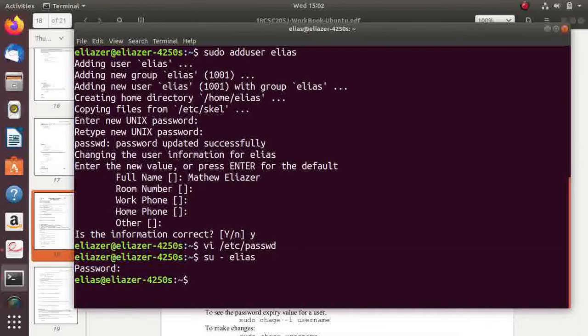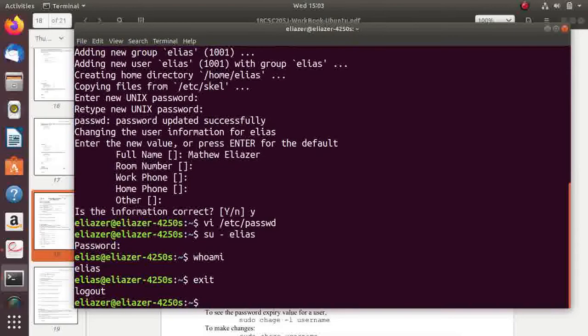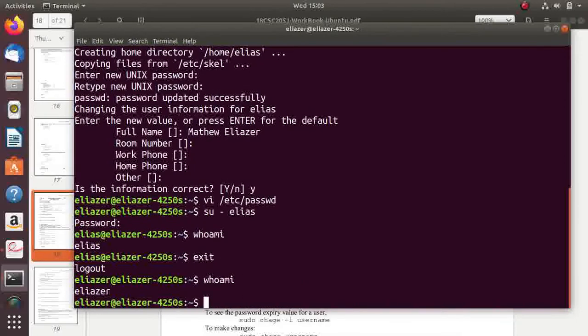Yeah, it is logged in into alias. If I put whoami, alias gets displayed. If you want to exit from this login alias and get back to the previous working user, just put exit, and you are logged out. Now if you put whoami, this login is Eliazer.